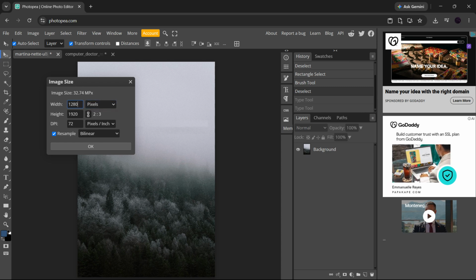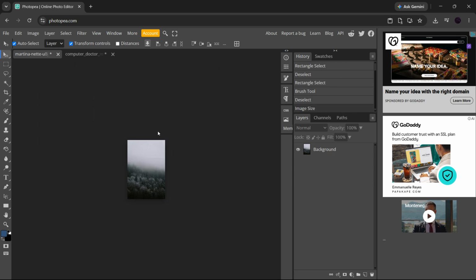Once you've entered your new size and double-checked everything, click OK to apply the changes. Photopea will resize the full image immediately, and your document will update to the new dimensions. That's the fastest way to change the overall size of the entire file.